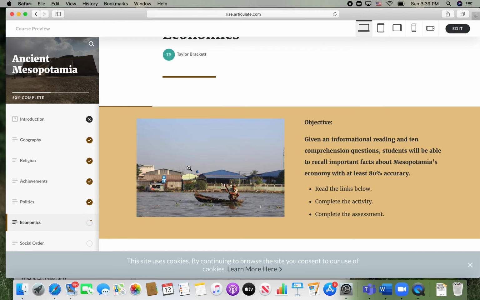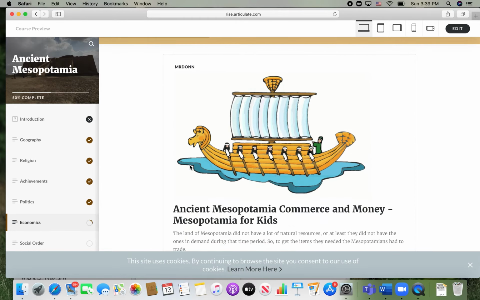The economics lesson is laid out in the same format as the previous lessons. The objective states, given an informational reading and 10 comprehension questions, students will be able to recall important facts about Mesopotamia's economy with at least 80% accuracy. Again, students will read information about the economy by clicking on the embedded links.